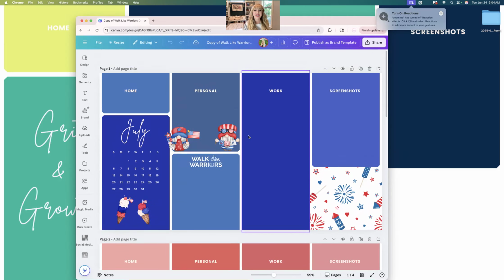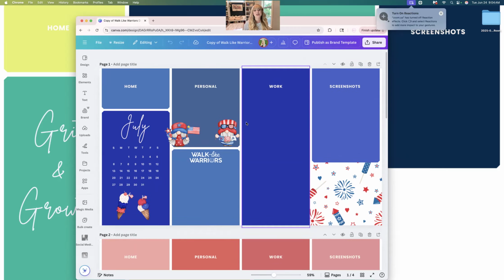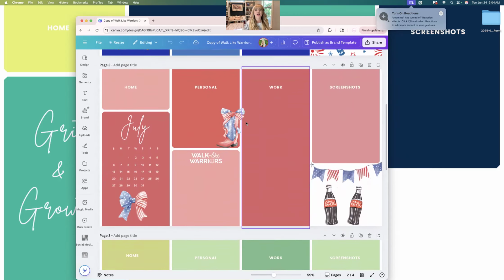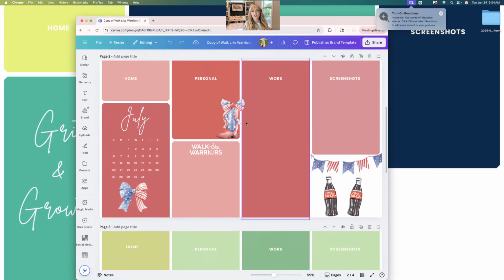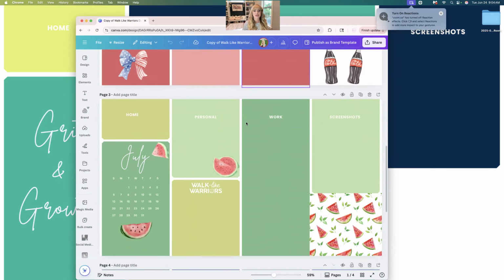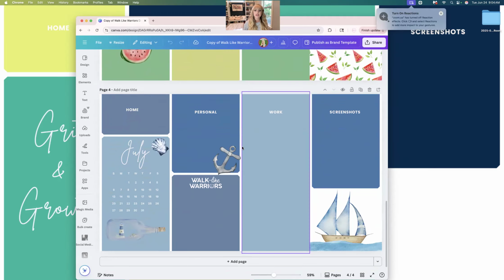My assistant makes these, and I know I'm a grown up, but I love gnomes. I think they're so dang cute. So almost always there is a gnomes one. This is for July. So in the US, we have the 4th of July. So you've got some USA inspired stuff here. And then down here, we've got some summer inspired ones and a nautical one.